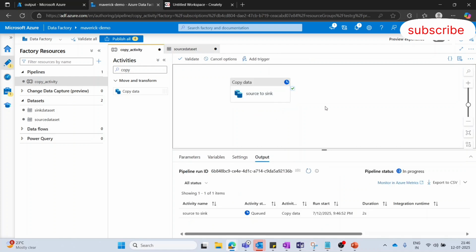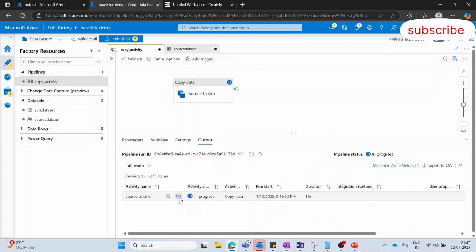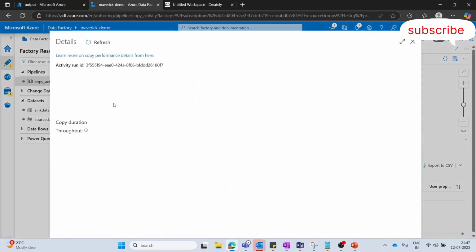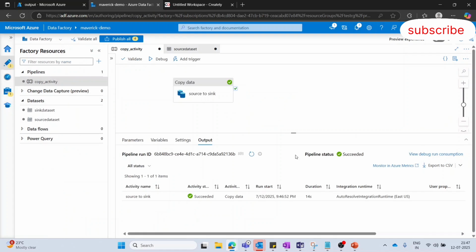When we debug, it will run our pipeline and give the results, whether the pipeline failed or succeeded. Just give me a minute, that's in progress. You can see it here after it runs. See, now our pipeline has succeeded. That means our job succeeded, meaning our data has moved from one folder to another folder.